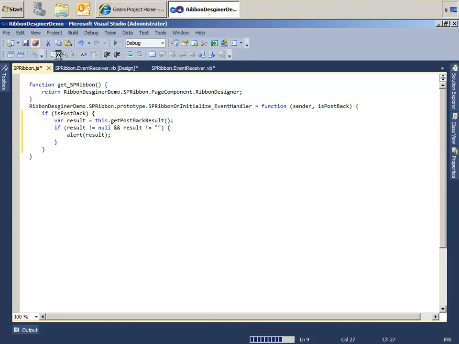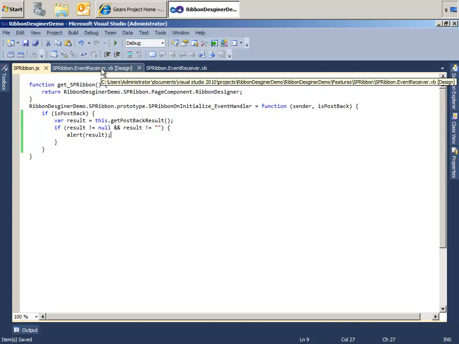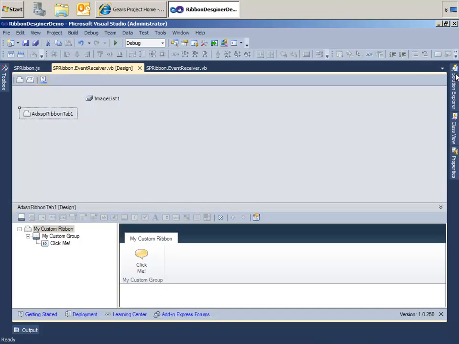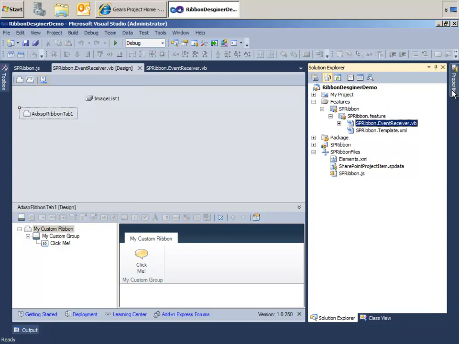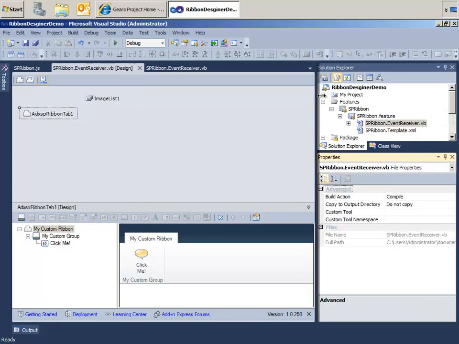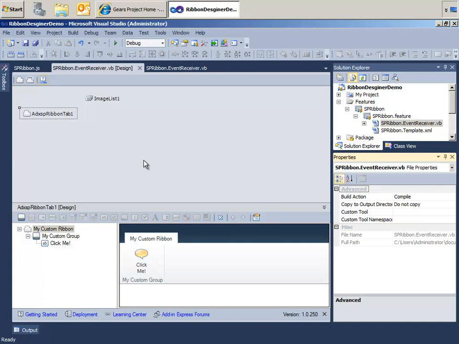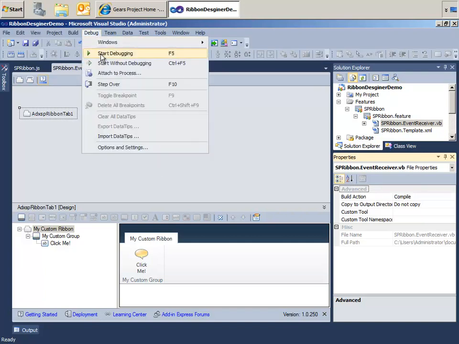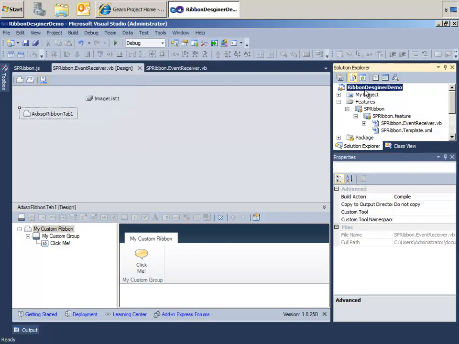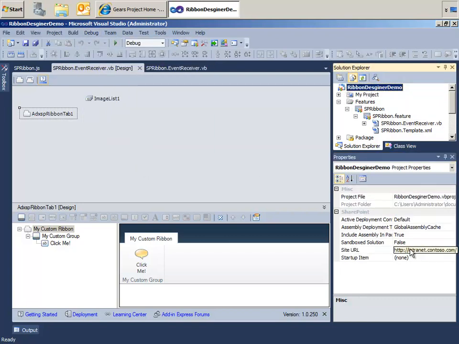All right, let's save everything and move back to the designer. I'm going to go ahead and open up my Solution Explorer and my Properties windows. And we are now ready to debug this project. All I need to do is go to the debug window and choose Start Debugging. What's going to happen when I do this is Visual Studio will deploy and activate this Ribbon Designer feature onto my local SharePoint solution, the one that I specified in my Ribbon Designer demo properties in the site URL.